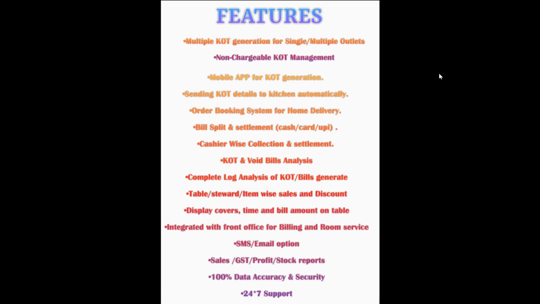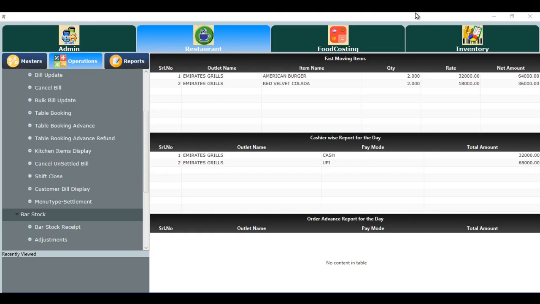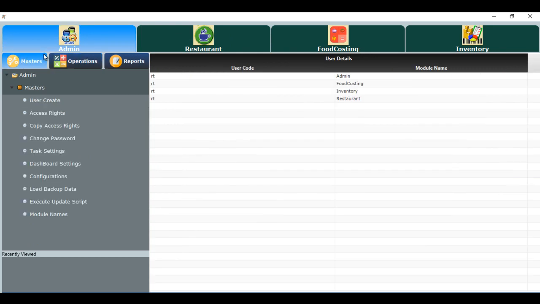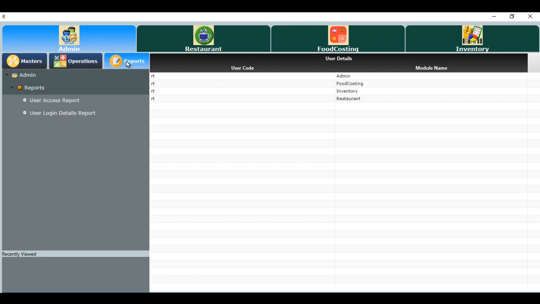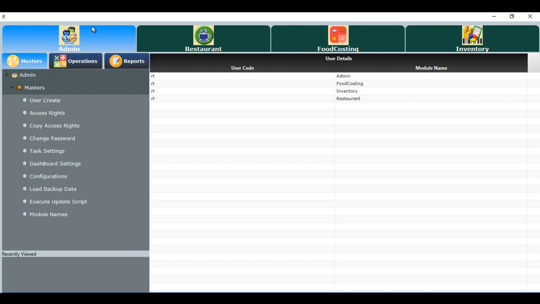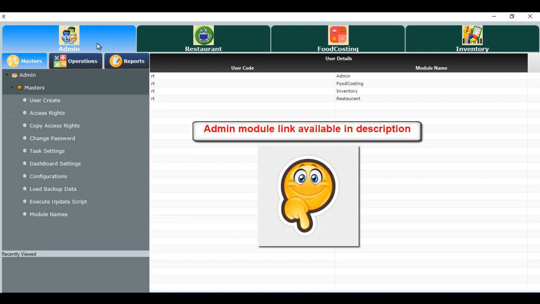Okay, now let's get into the software. So this is our software's user interface. This one is the admin model. Here you can see the sub screens like masters, operations and reports. Generally the admin is the supervisor model. The admin model link is available in the description. You can check with that.